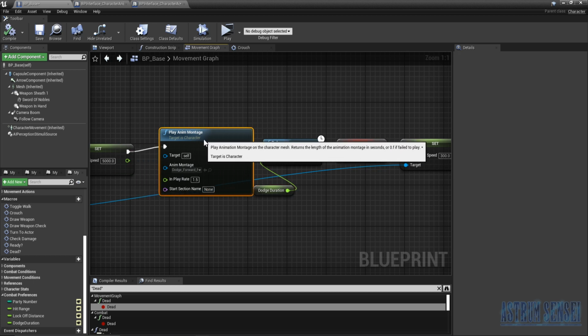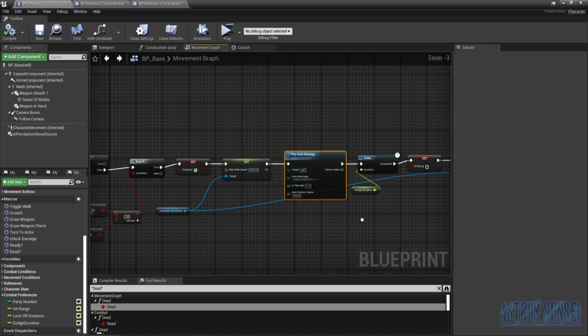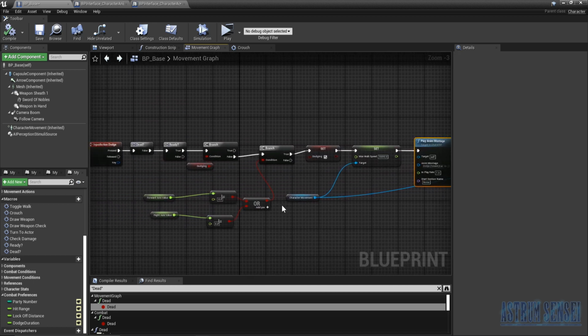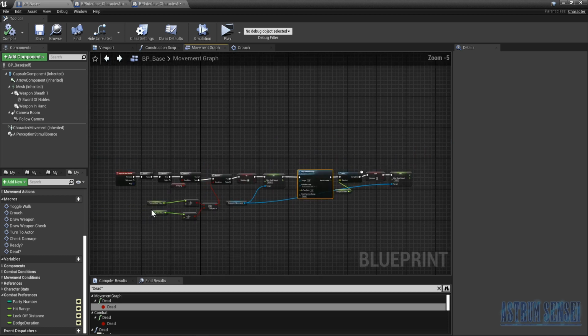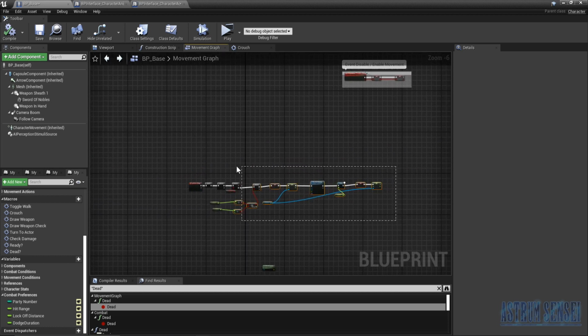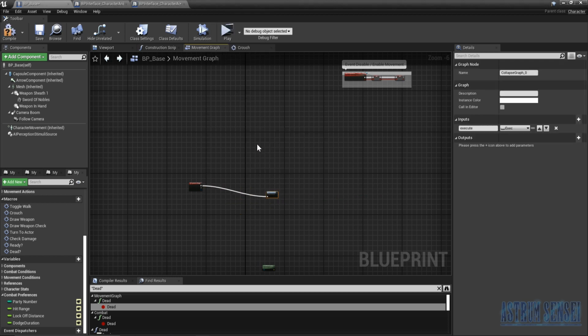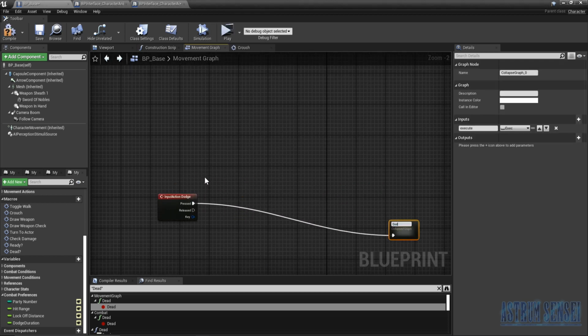You know, if you're working with a team and you have guys who aren't really programmers or Blueprint coders or whatever, you can just use this. And we're just going to select them all and collapse them to a node, which is called dodging or dodge, whatever.